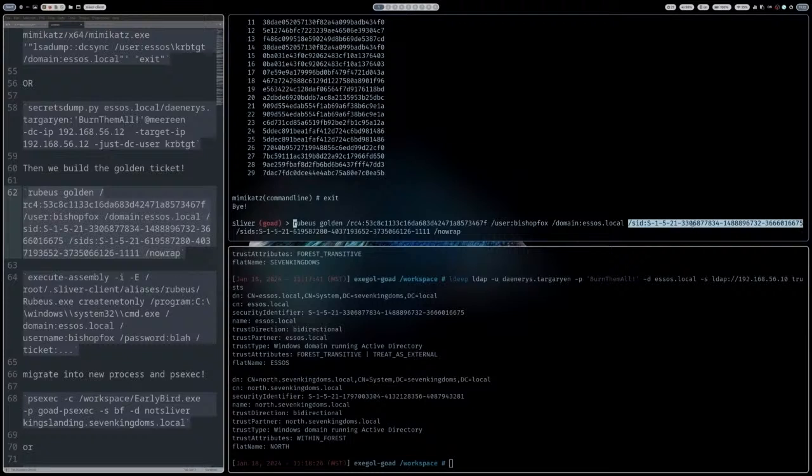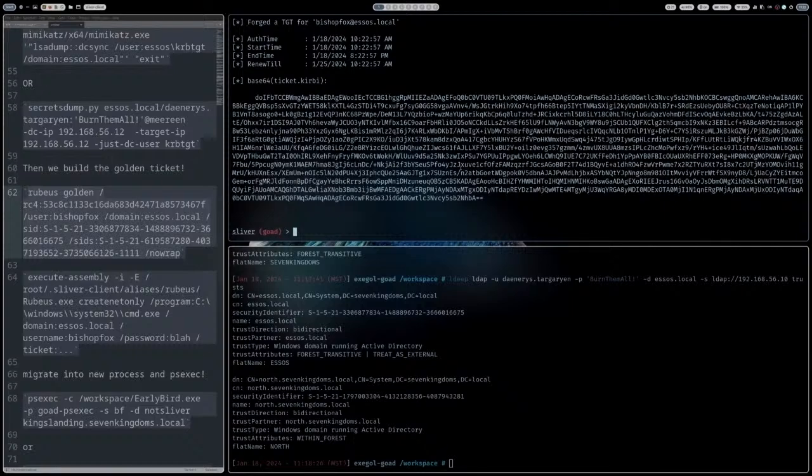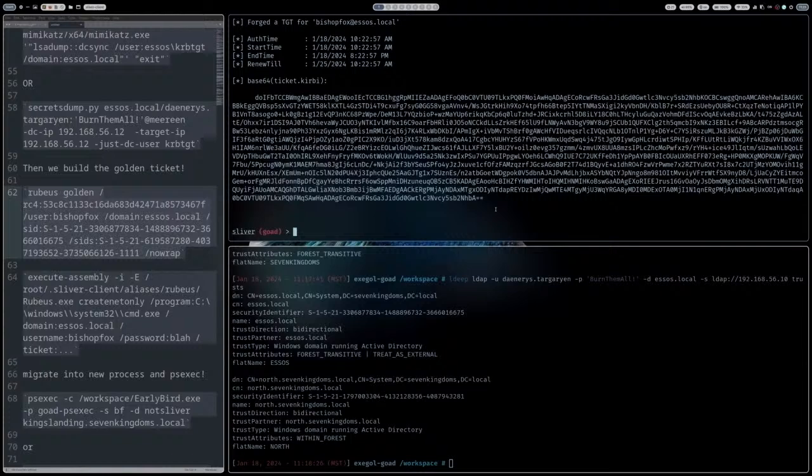So we give it the domain SID for Essos, and now we're giving it the extra SIDs parameter, and you can distinguish that by the extra S here. And we give it the SID of Seven Kingdoms followed by the dash and the group that we want to be a part of, which is 1111, the Dragon Riders group. We tell it no wrap. There it is. We now have a ticket that will allow us to jump across the trust.